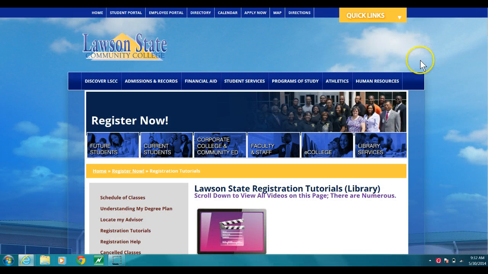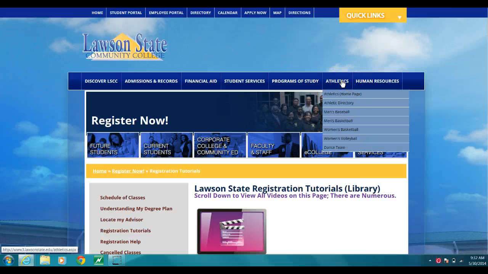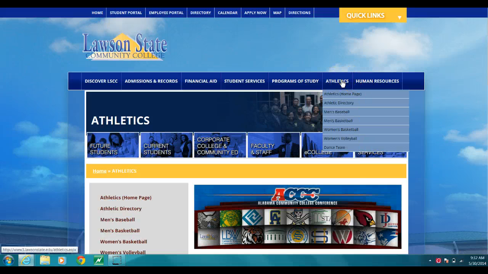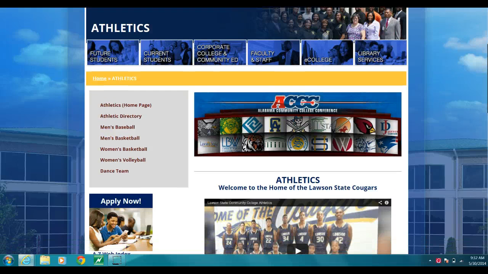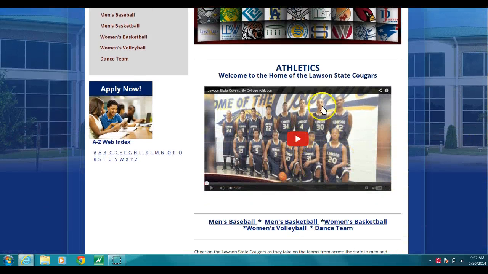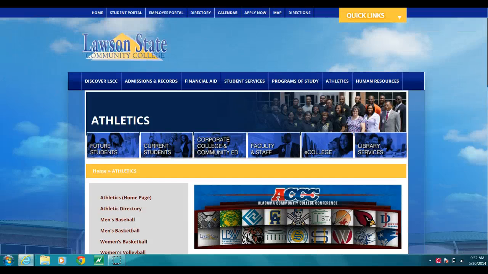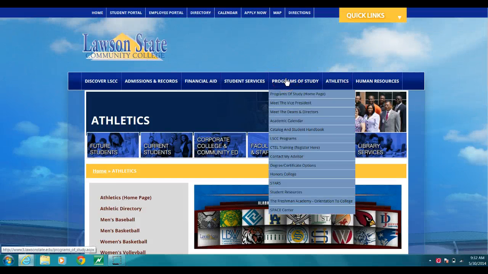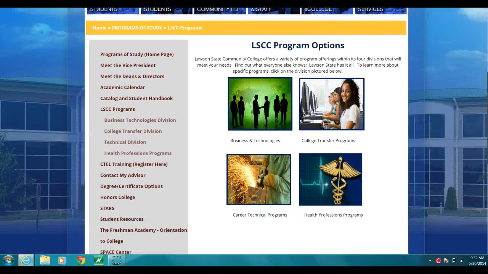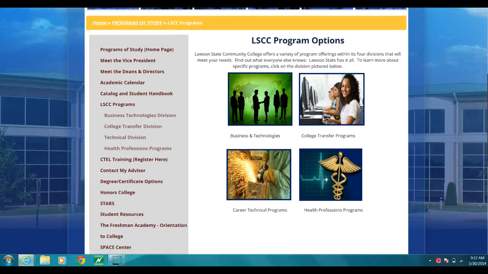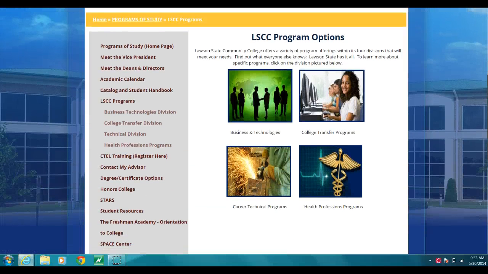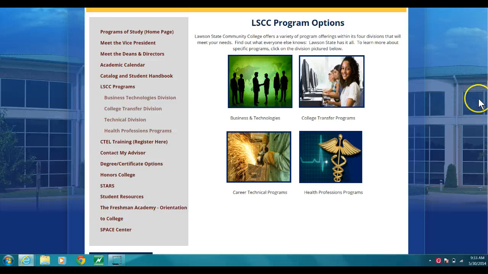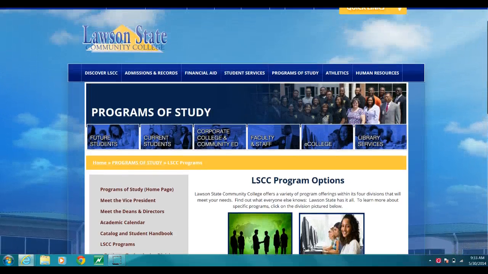The other area that I want to show you, of course, we have the athletics page, which I love. We have all of the information for our athletic department, and it's going to take a minute to load. There's even a video out there for the athletics department. The other thing is the programs of study. This is where you can find all the information about the various programs that Lawson State has to offer. Again, I'm not going to be able to go through all of this, but this is where you would come to find out your specific area. If you are a faculty member here at the institution, you can look at what we have available in this particular area under your particular division.